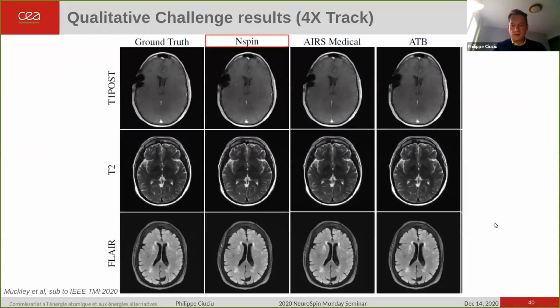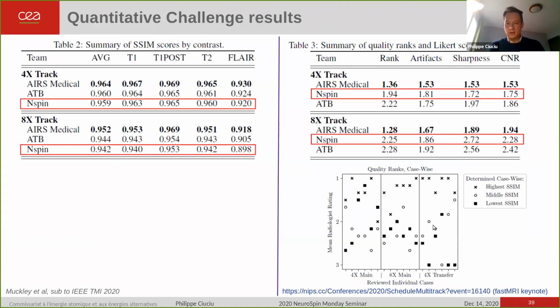And I forgot to mention, if you want more details about that, you can check out the fastMRI keynote, which is really insightful, and all details about each result and each criterion of evaluation are given.